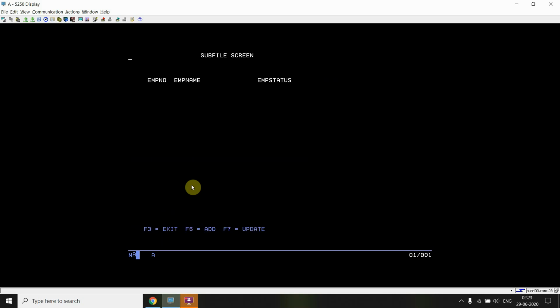If I call this program again, now I can do F6 to add a record, or F7 to update a record. If I try F7 to update the record, I can see that no record updated, because there is no record on the subfile screen. Here I'm not getting a session or device error, because I just handled that. Now if I press enter, I'm on the same page.